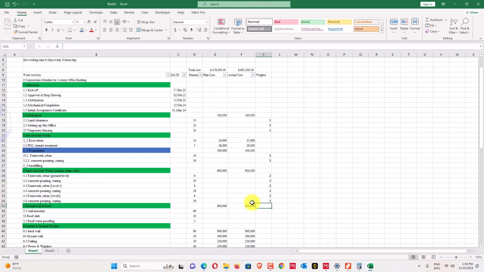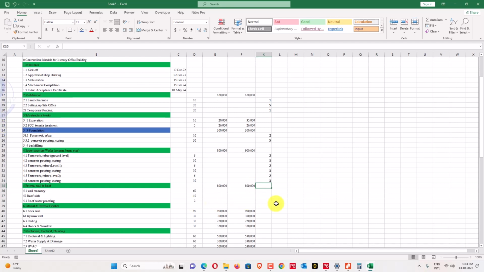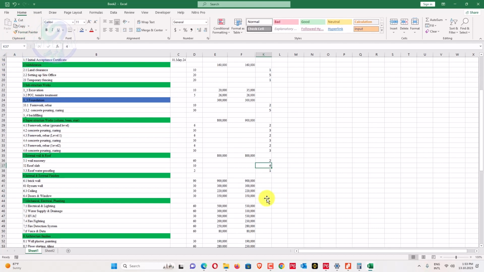So what about the external wall masonry? I will assign here 2, 4, 4 and 1. Whenever you increase one weight factor, the value will increase. You can also assign percent here. I am assigning a weight of 1 to 3. You can also assign it as a number.